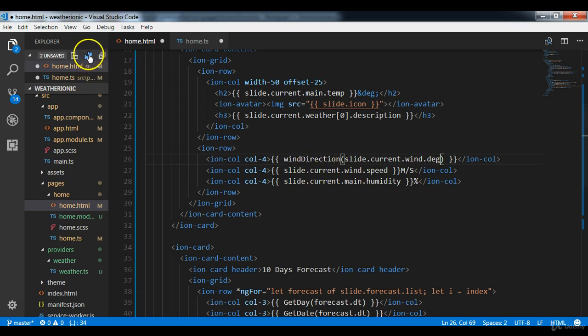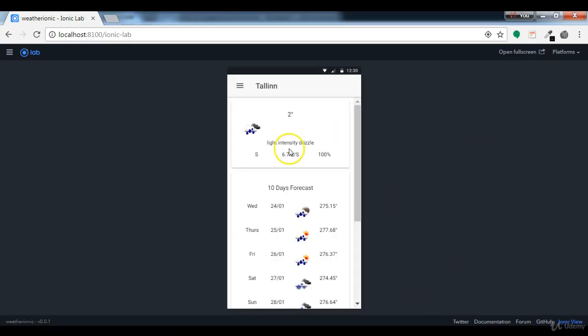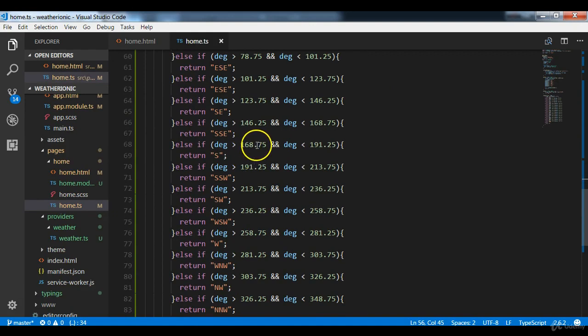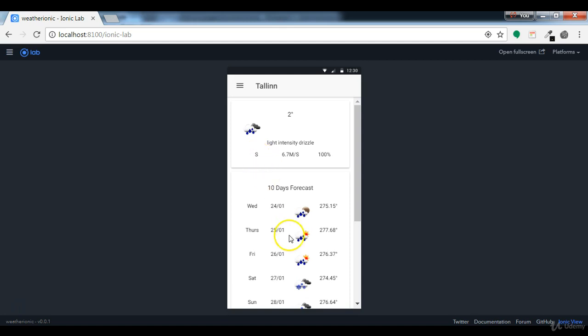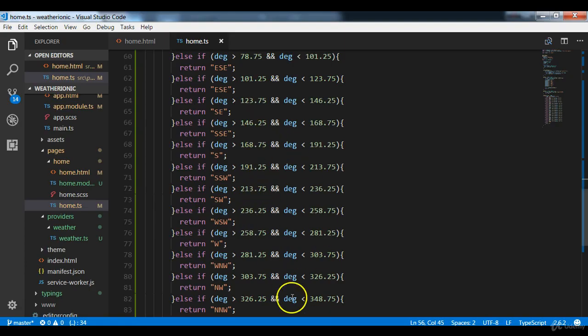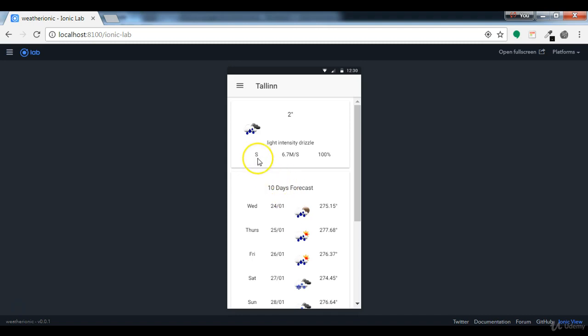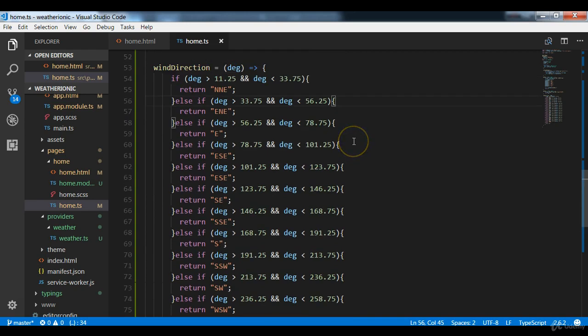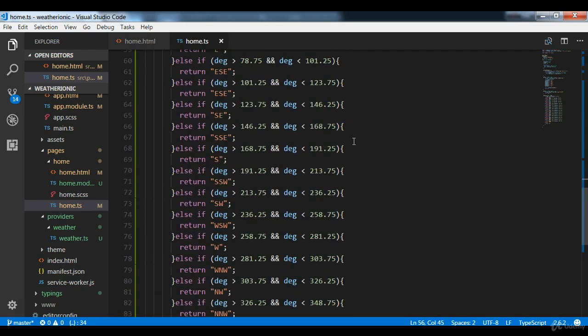So now that we have this, if I save and go to the browser, you can see here that it is displaying south. The reason is because the degree is somewhere between 168 and 191. That is why it is displaying south. If we have something different, then it's going to display a different wind direction. So as I said, you can pause the video right now and copy this, or you can wait for the next video where you see I pasted the code. You can copy and paste as well.